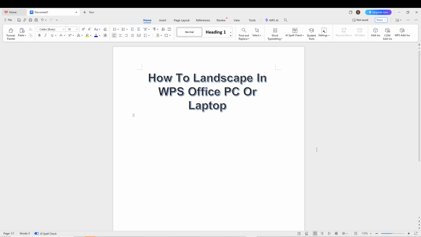on a computer. This process is simple, beginner-friendly, and very useful when you need more horizontal space for tables, images, or wide content. Everything you hear is designed to sound smooth and natural for an AI voiceover, so you can easily follow along step by step.